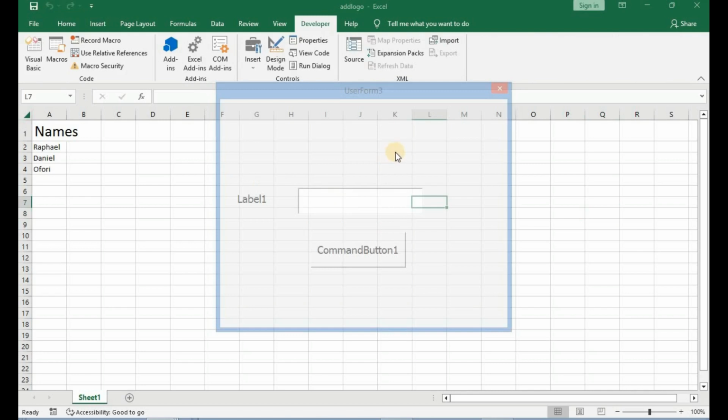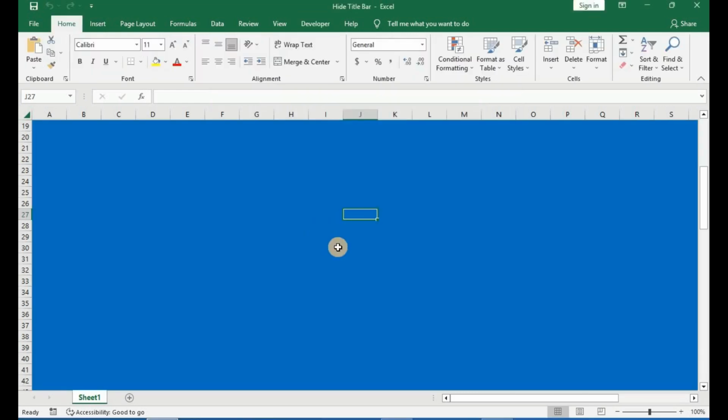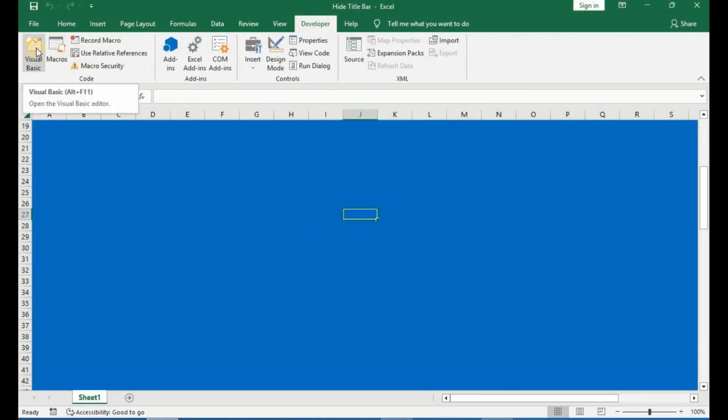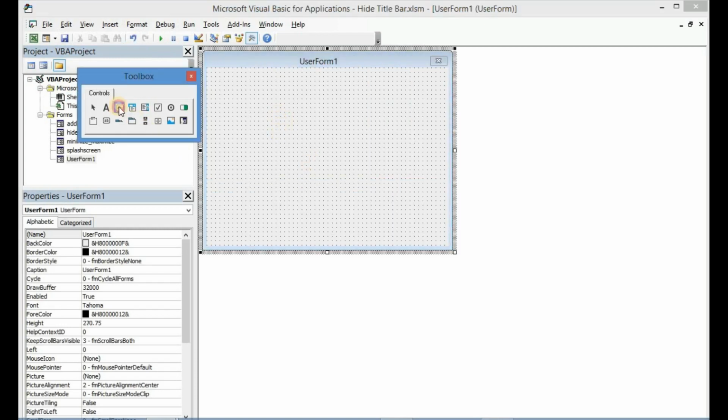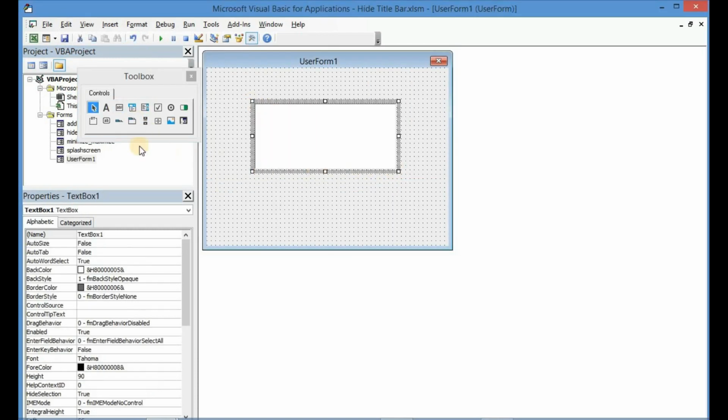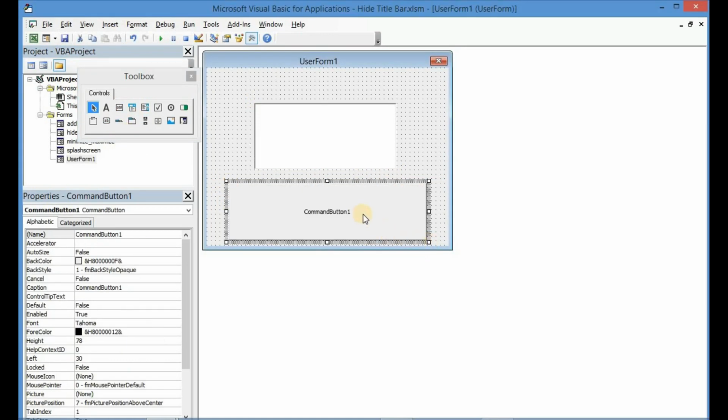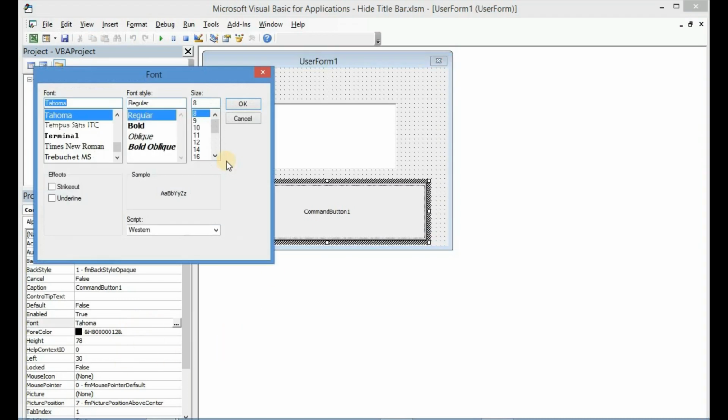Let's now go into the VBA editor and learn how we can create this transparent background using the Windows API functions. To do this, let's click on the developer tab, then go into the Visual Basic and then click on it. When the VBA editor opens, add a UserForm to your VBA project by going to insert and then add a new user form. Let's add a text box to the user form, a command button to the user form also, and then with the command button, let me increase the font size to, let's say, 24. Make it bold.